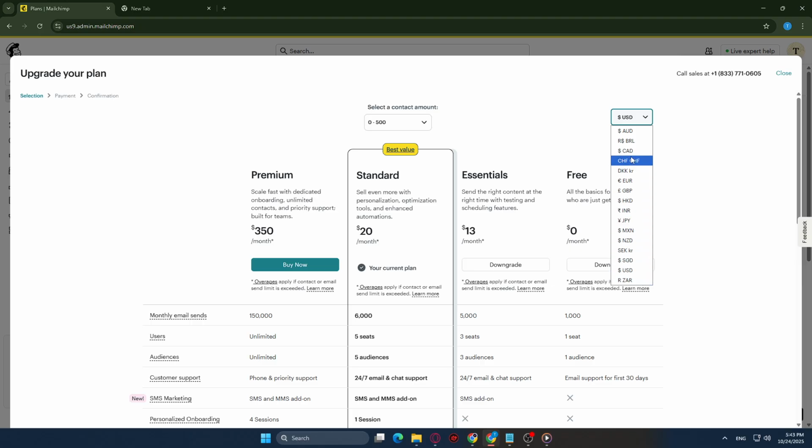Once you've reviewed your options and decided which plan might suit you best right now, you're all set. This exploration will enable you to make an informed decision about upgrading or downgrading your plan in the future as your email marketing strategies evolve.